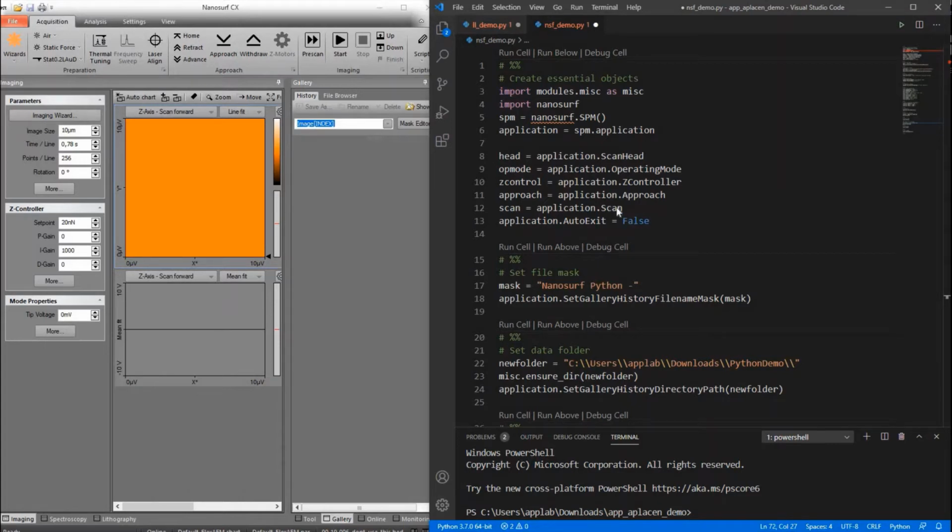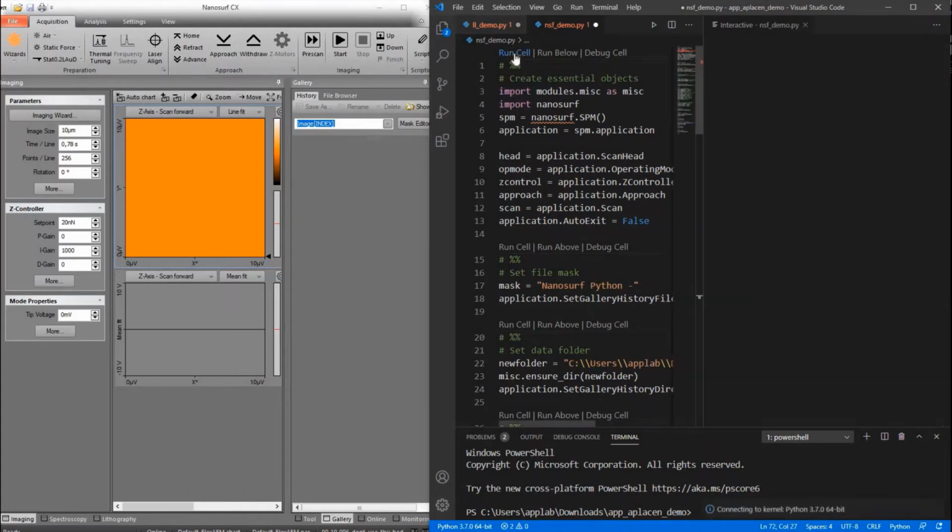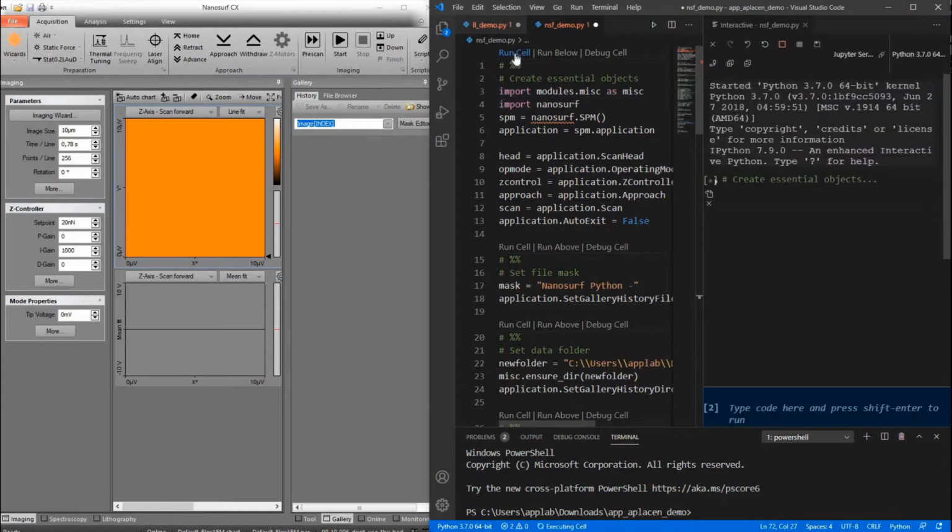I'm going to run the cell, and this will open the interactive Python window. In this window, I will see the output of my code, and I can also run my code piece by piece, like in a Jupyter notebook. So it executes, and I see in the output that I am connected to the controller. So it means that there is a connection between the Python engine and the Nanosurf software.